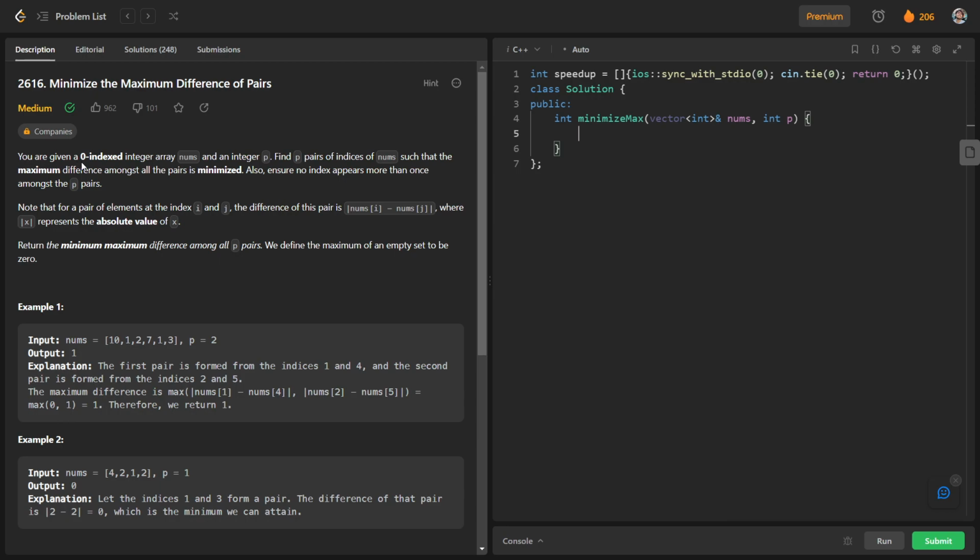So you are given a zero-indexed integer array nums and an integer p. Find p pairs of indices of nums such that the maximum difference among all the pairs is minimized. So we have to minimize the maximum difference among all the pairs. Also ensure no index appears more than once amongst the p pairs. So no index will be repeated in all these p pairs.